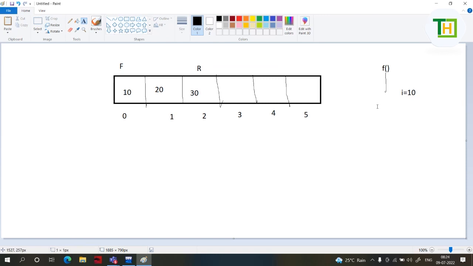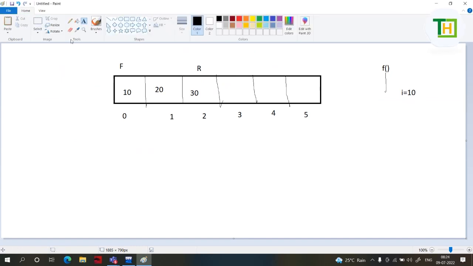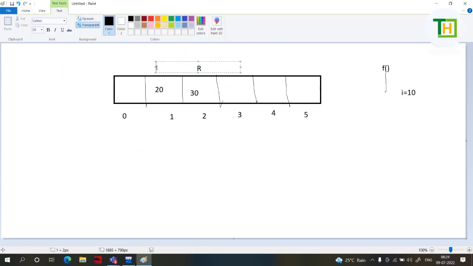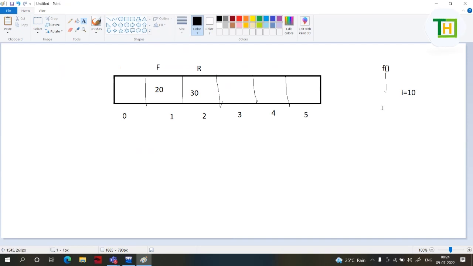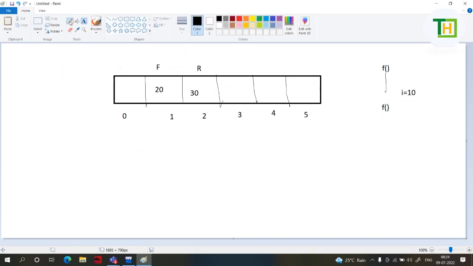Then again the same function fq is going to be called again. That means it is deleted. What happened? 10 is deleted here, and front is moving here. Then again it is calling fun of. Then again it is calling fun of. And is the queue empty? No. Then again it is going to work here.